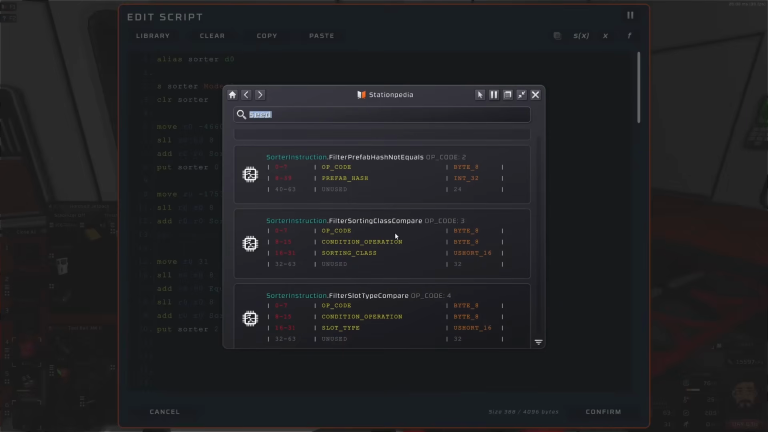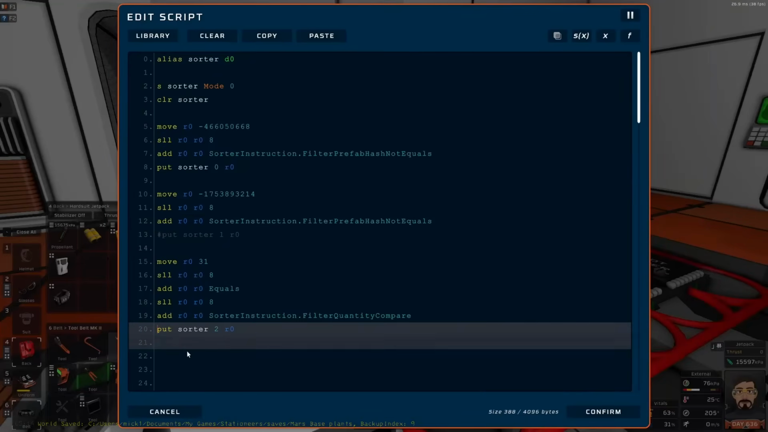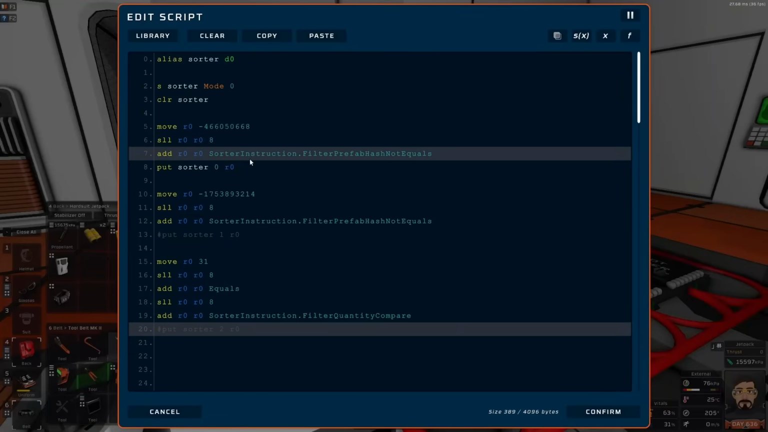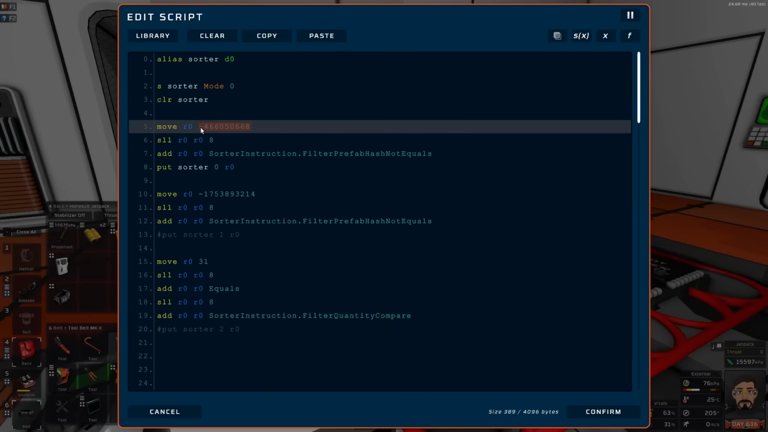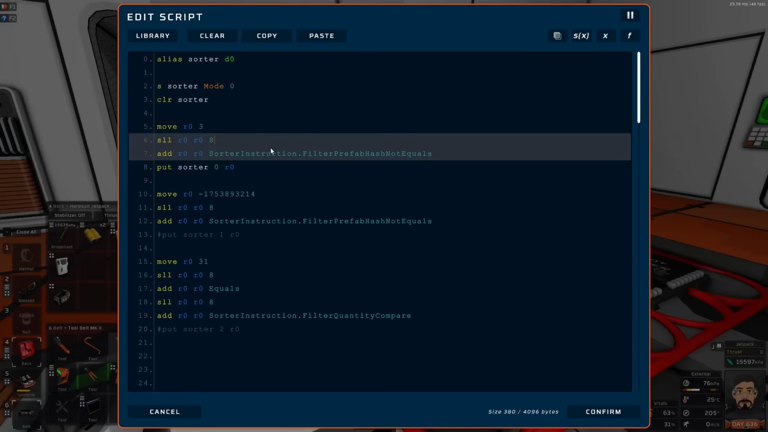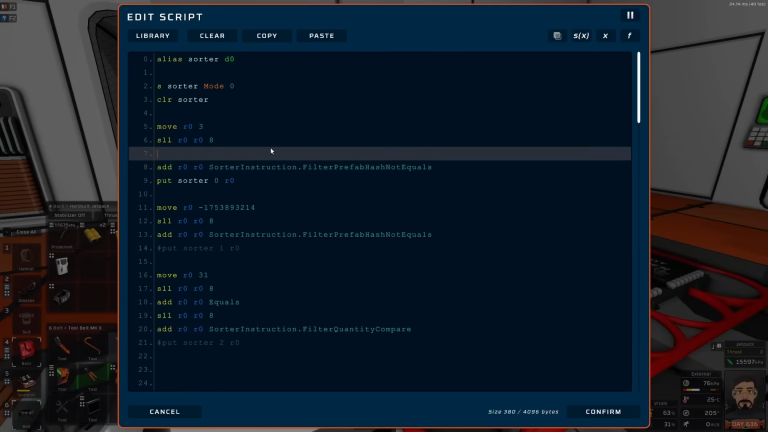Now, if we're going to use a sorting class compare, we need to have our condition operation, which once again will just be equals or not equals, and our operation code. So we want to have our sorting class, which will just sort sheets. So any sheets, so let's just say 3 and equals and our op code. So let's get rid of you and you. So we are putting in our number, which we want to have our sorting class of 3. We're going to shift logically left by 8 bits. Now we need to put in our compare code.